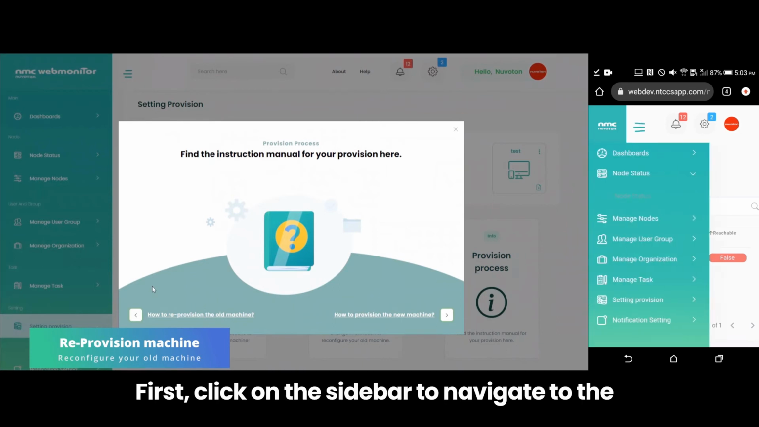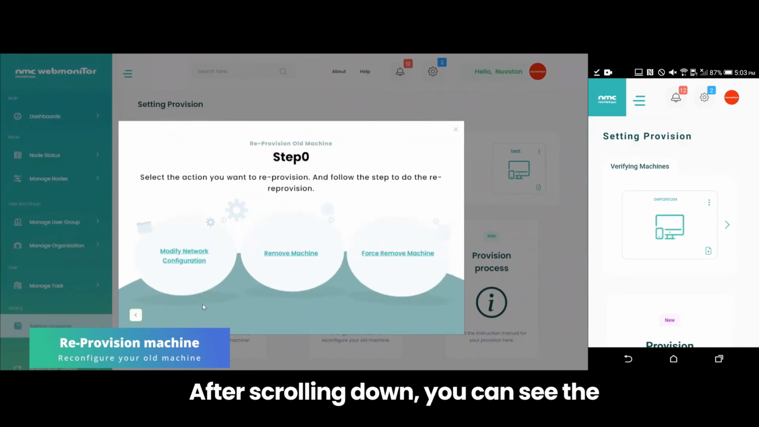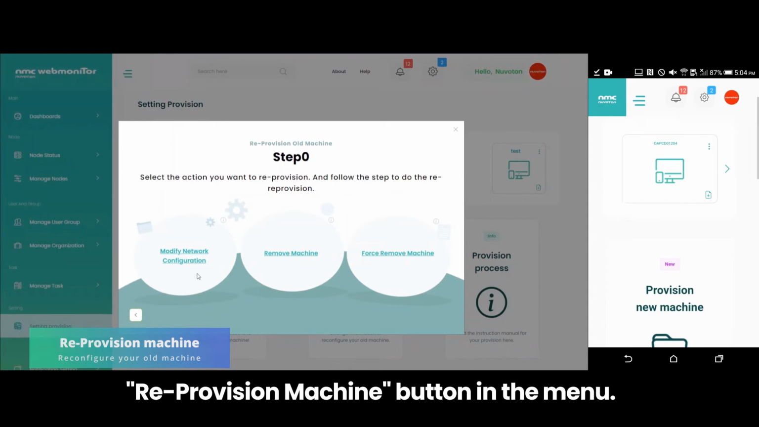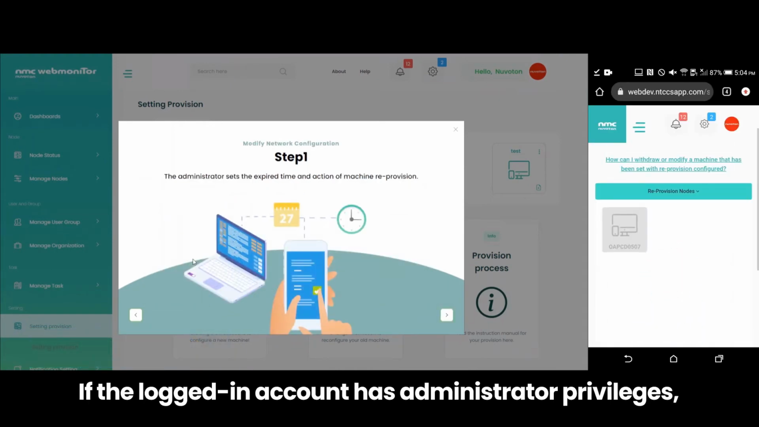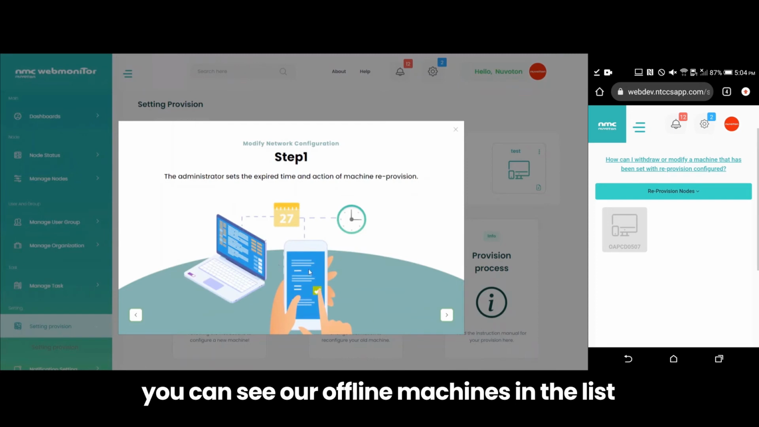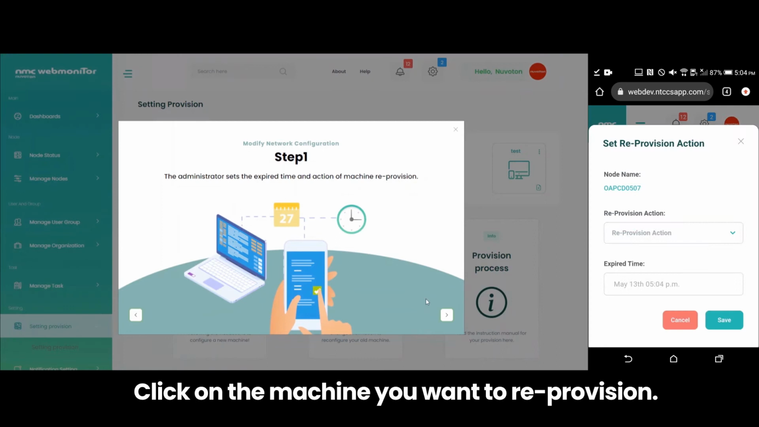First, click on the sidebar to navigate to the setting provision page. After scrolling down, you can see the Reprovision Machine button in the menu. Click on it. If the logged-in account has administrator privileges, you can see our offline machines in the list that can be reprovisioned. Click on the machine you want to reprovision.